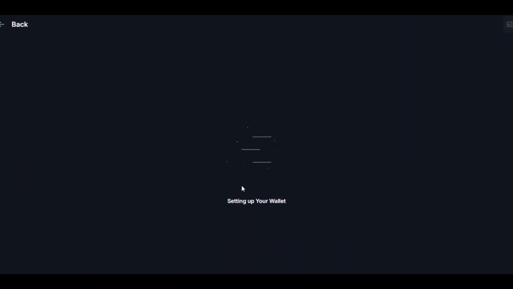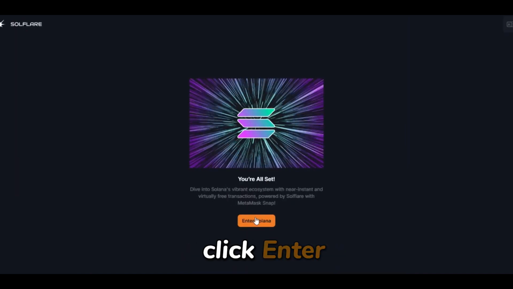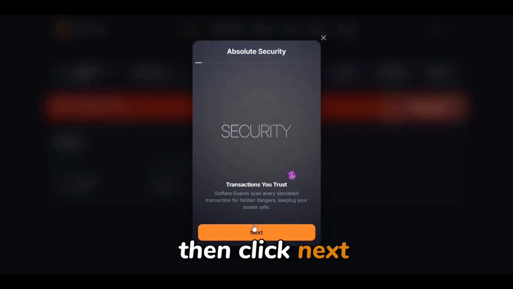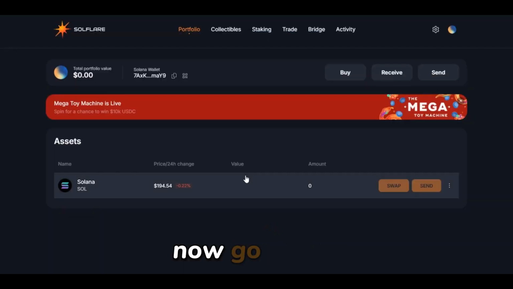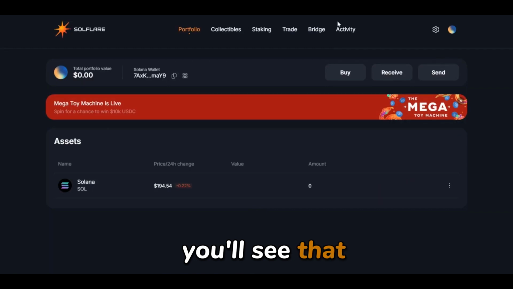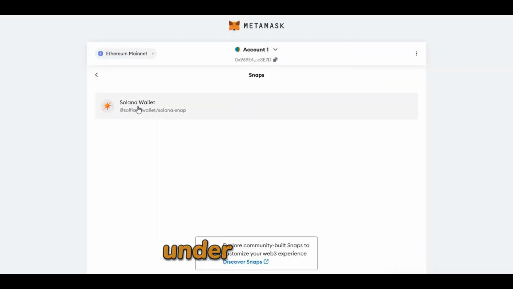Click Continue, then click Continue again. Click Enter Solana, then click Next. Click Continue. Now go back to MetaMask. Here you'll see that the Solana wallet has been added under Snaps.